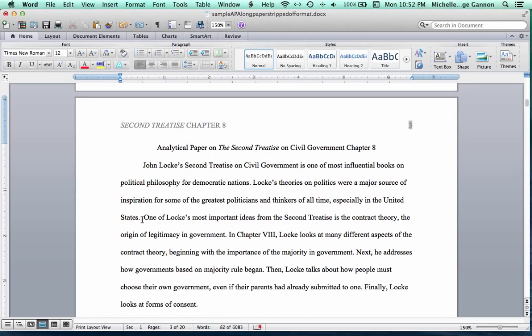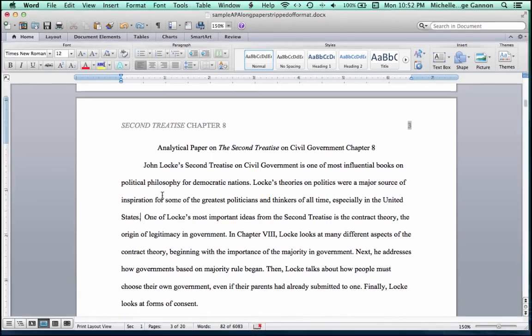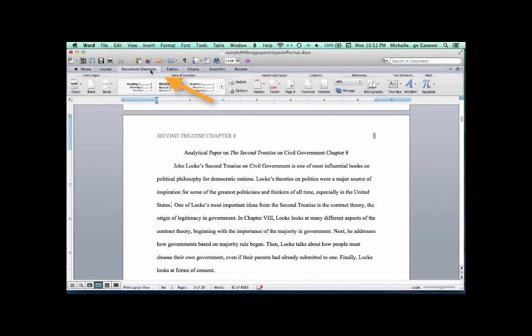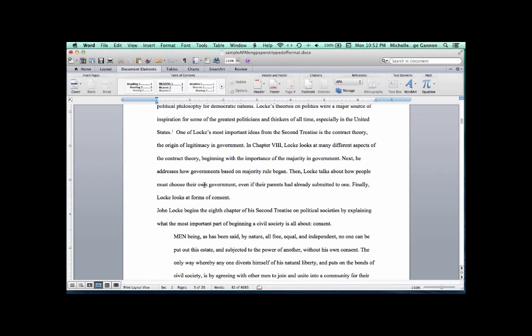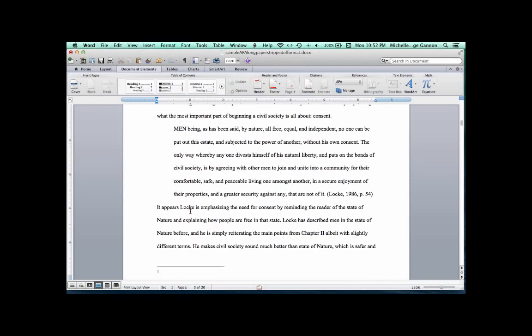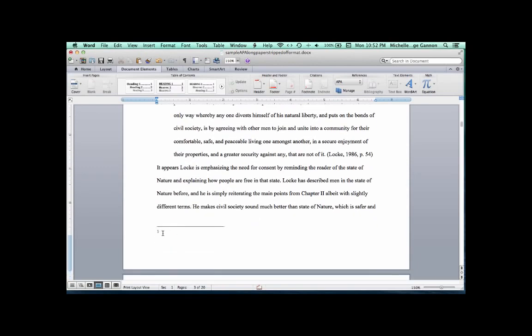I'm just going to show you how to do that in case you need to know. I'll go to the Document Elements tab and I will click on Footnote under Citations. It automatically inserts a small raised one where I want the footnote to be, and it connects to the actual footnote down here at the bottom. It's automatically inserted a corresponding one. And here is where you would type the text of your footnote.